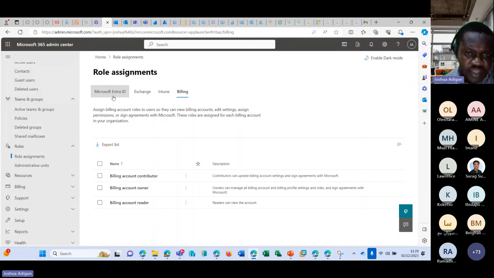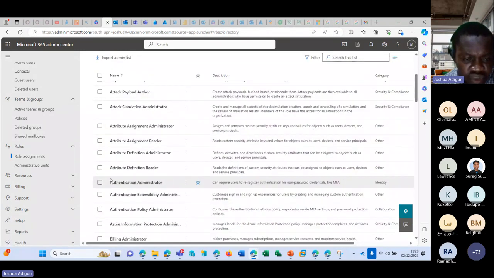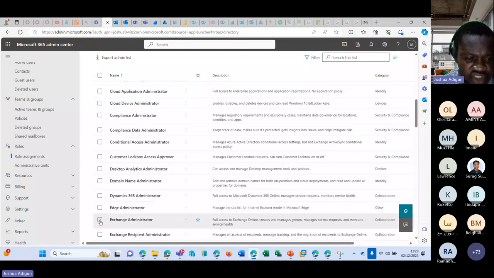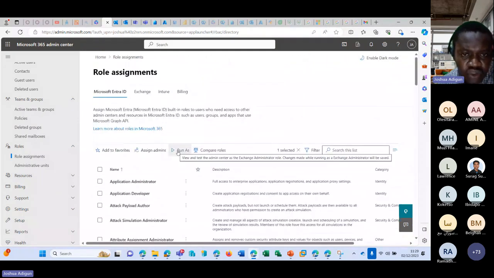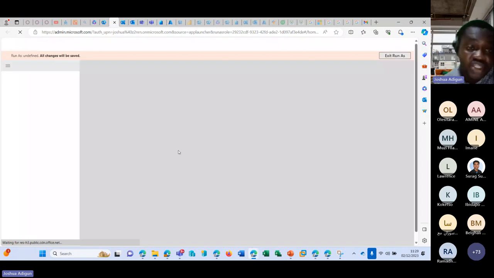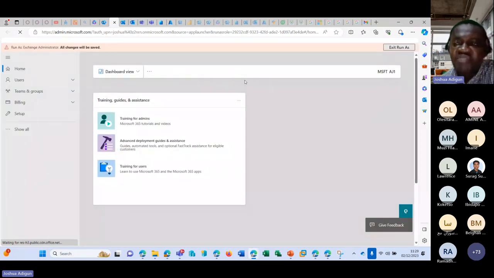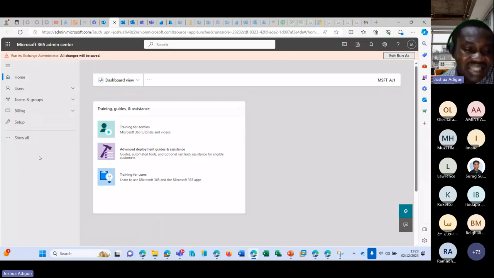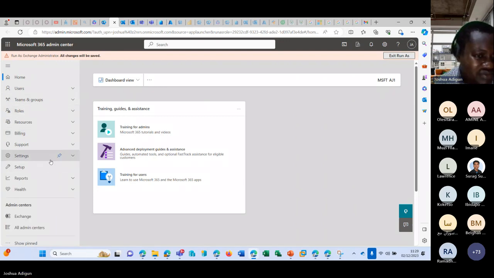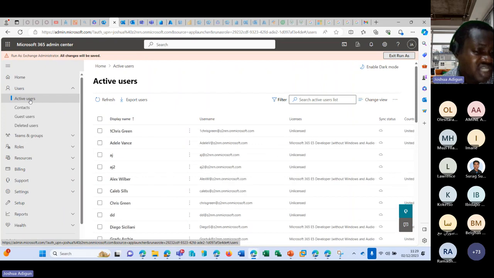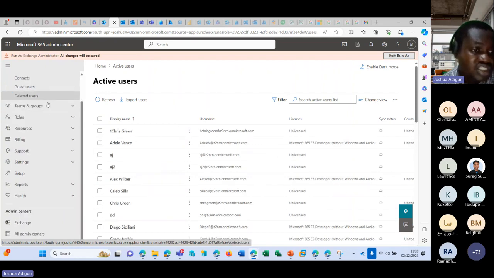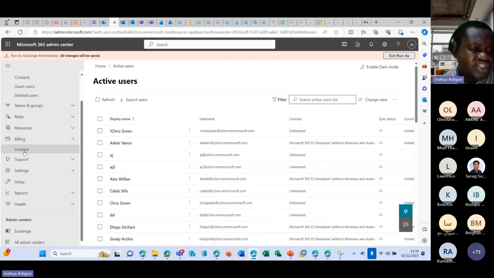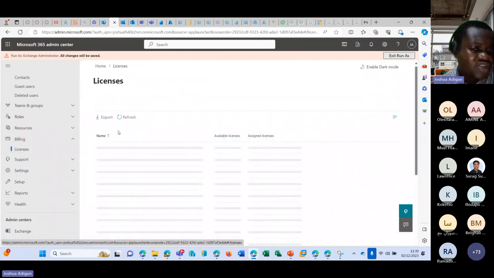So let's do something. Let me come here. I want to simulate this. Let's click on Exchange. I select Exchange and I click on Run As. So it opens up a new page, right? It's showing me that when I sign in as an Exchange administrator, this is all I can see. Exchange. I can't see all the other ones. If I decide to come and do users, because with Exchange you need to deal with users, you should be able to do things that relate to users. So let's come to billing. You don't see anything on that billing, you only see licenses, and you can't perform anything on that billing.